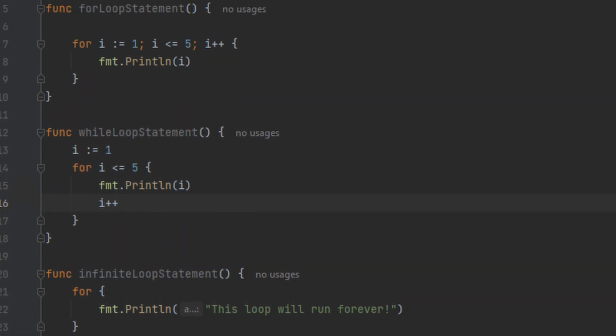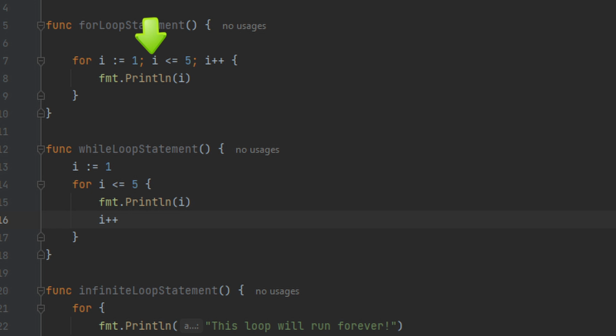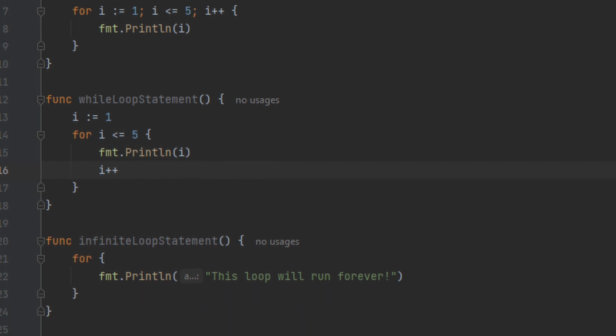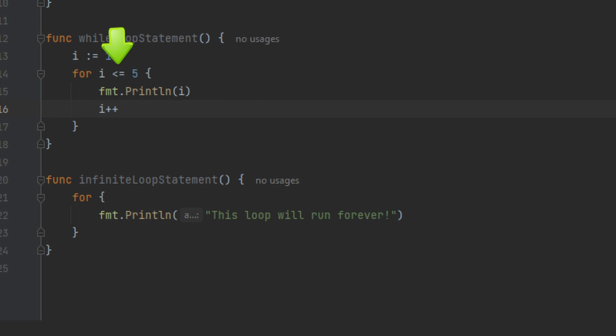In summary, for loops are versatile and allow you to specify initialization, condition, and post statements. While loops can be emulated using for loops with only a condition, and infinite loops can be created by omitting the loop condition. Understanding these loop constructs is essential for controlling the flow of your Go programs effectively.